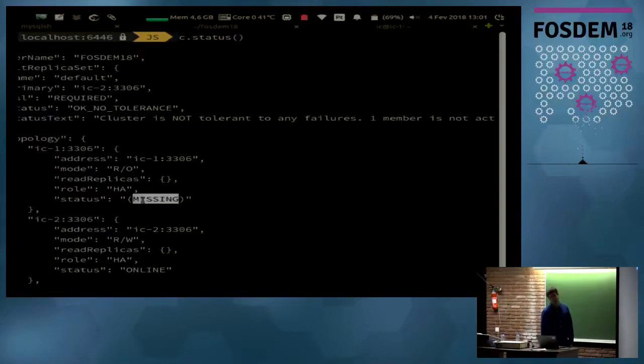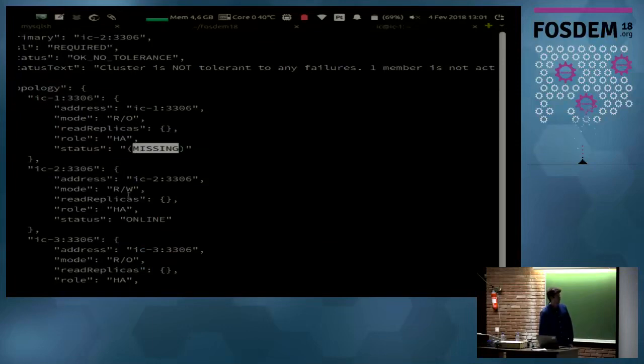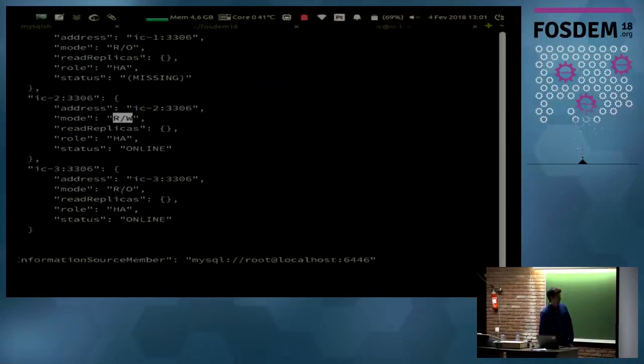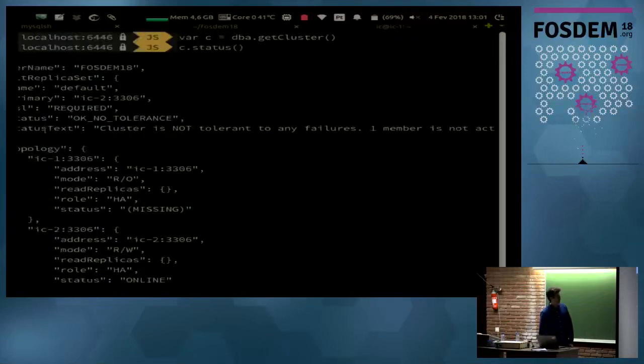Missing means that it is registered in our metadata, but the instance is not up and running. And the other two, IC2 became the new primary. Now the read-write mode is set, and the other is read-only, as before. The status text also changes, and it's telling us now that the cluster is not tolerant to any failures, and one member is not active.